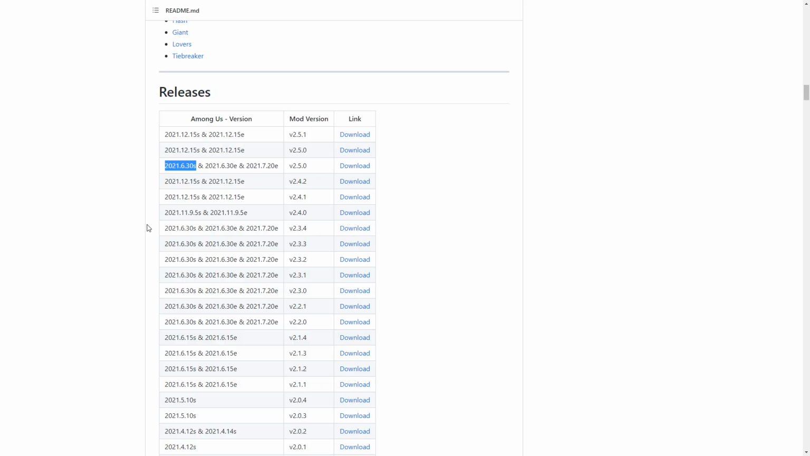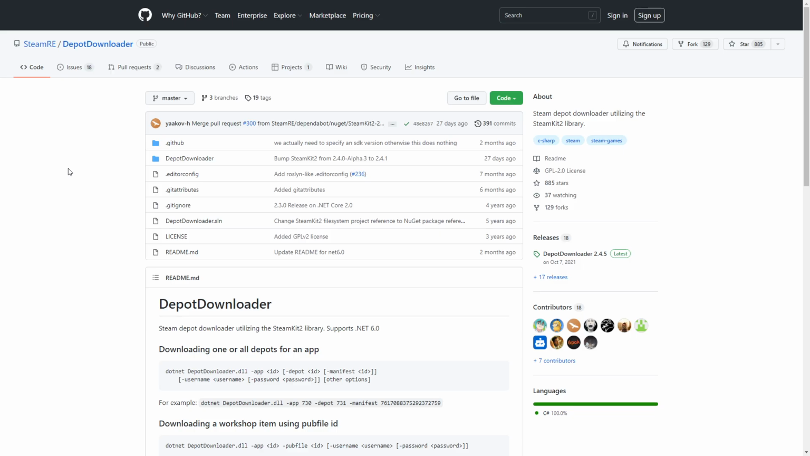Alright, so now that we've talked about the versions, let's talk about how to downgrade to that version. What you'll need is something called Depot Downloader, which helps you download older versions of any game that you own on Steam. You'll need something called .NET to actually run it, but we'll get to that later. Let's talk about how Depot Downloader works first.